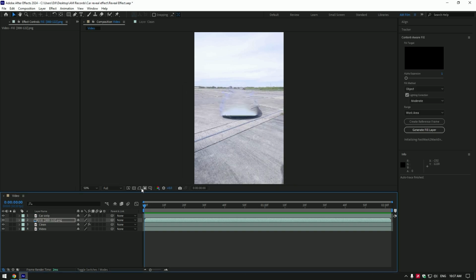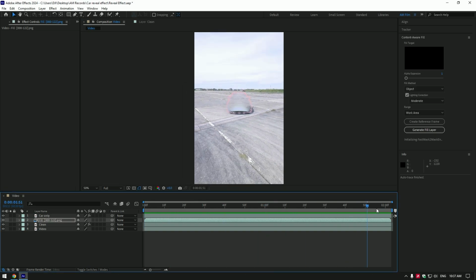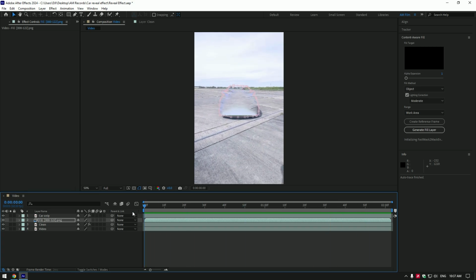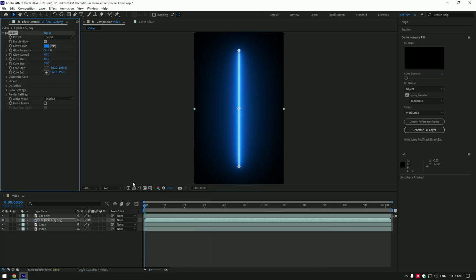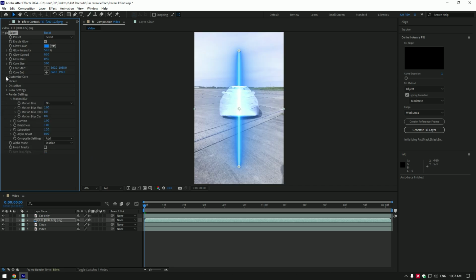Toggle on masks to see if it has created a smooth mask on a fill layer. In my case the mask is cool and well tracked. You can toggle off masks now and add Saber plugin on a fill layer. Expand render settings. Change composite settings to add. Expand customize core. Change core type to layer masks.